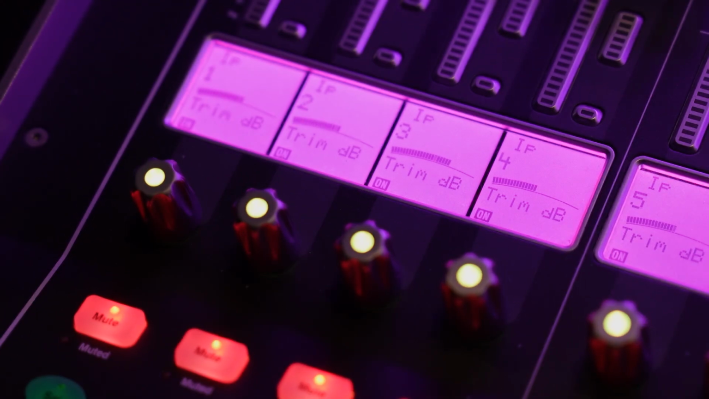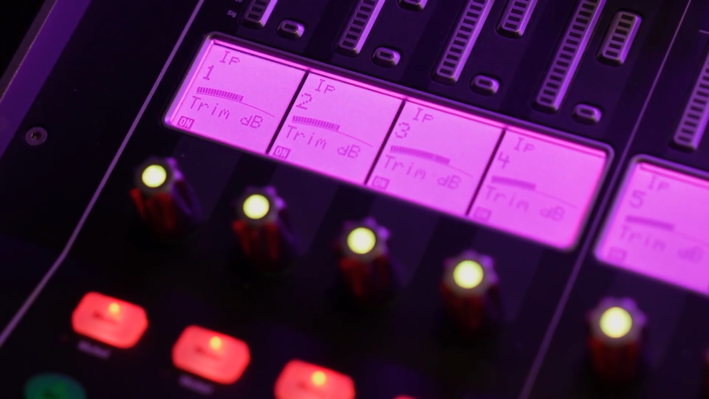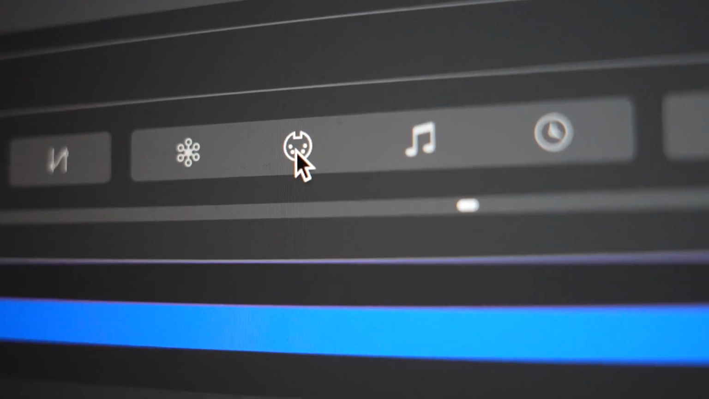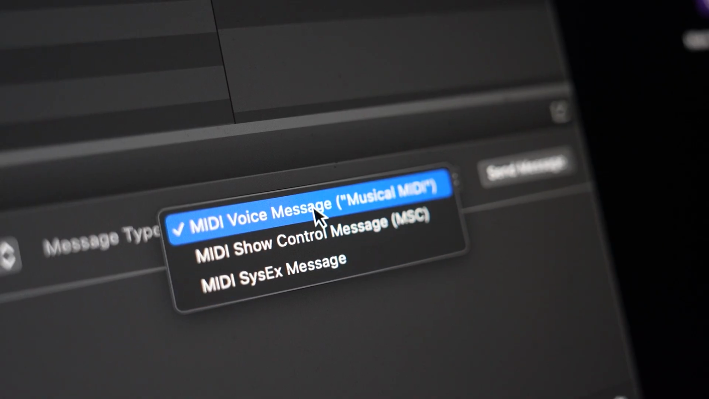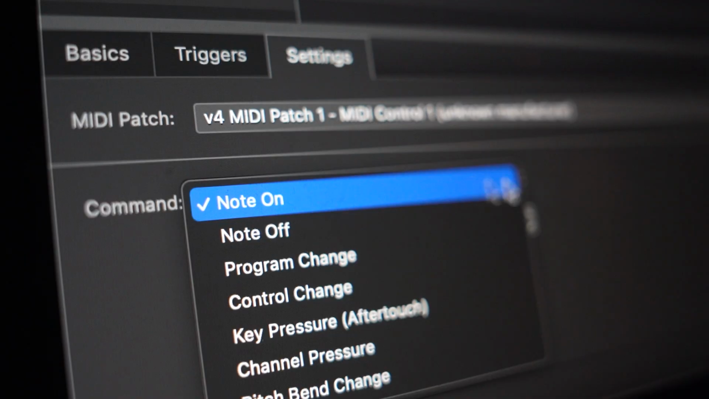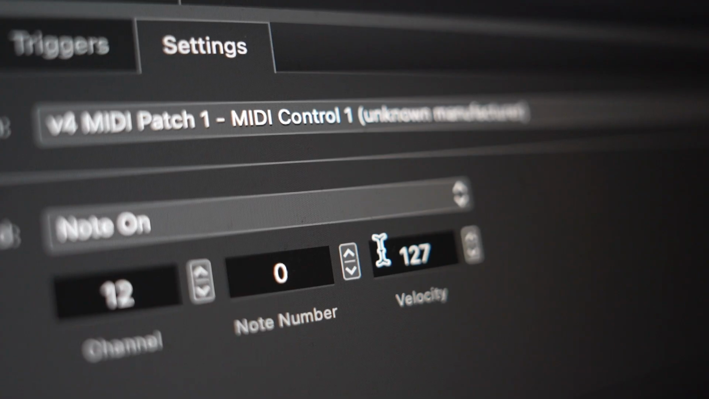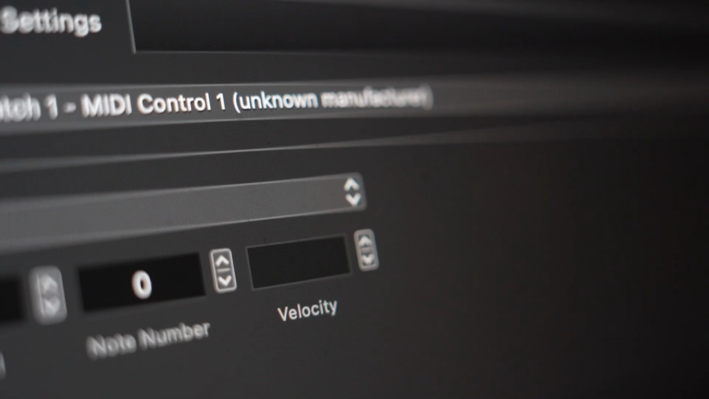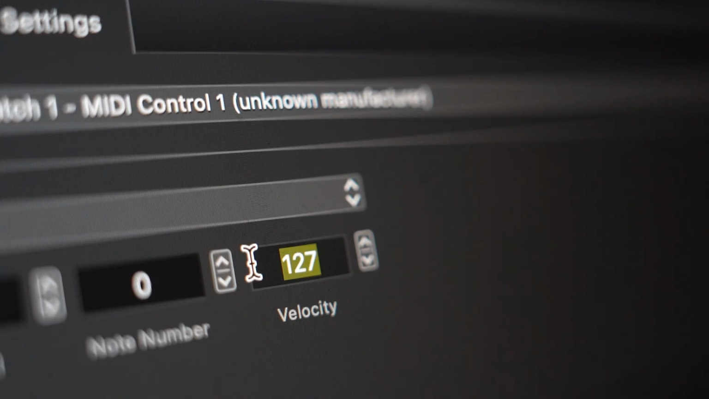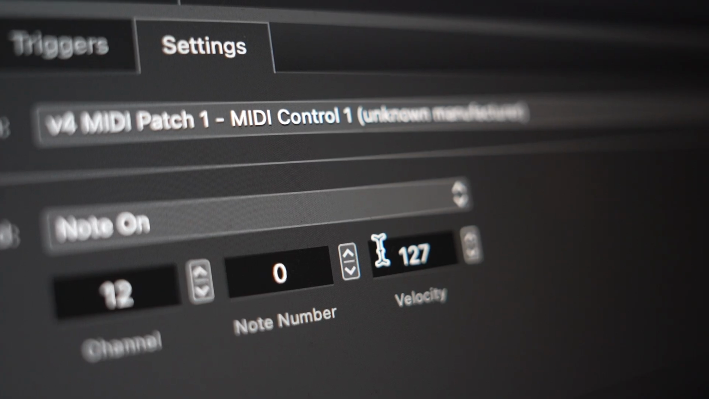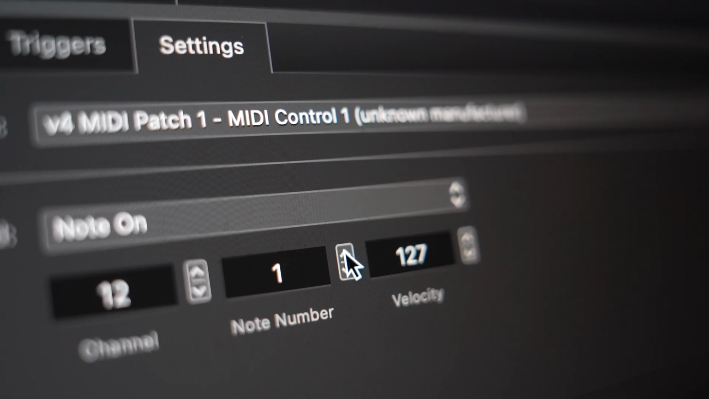So to do this in QLab and mute channel 1 on MIDI channel 12 as set by the mix rack, you add a new MIDI command. Assuming your MIDI patch 1 is your MIDI control 1 device, you'll want to send a MIDI voice message with the command note on. Set 12 as the channel value, 0 for the note number, and 127 for the velocity to enable mute on. This mutes channel 1. To unmute, simply make the velocity value 63 or less. To control input channel 2, simply adjust the note number value to be 1.